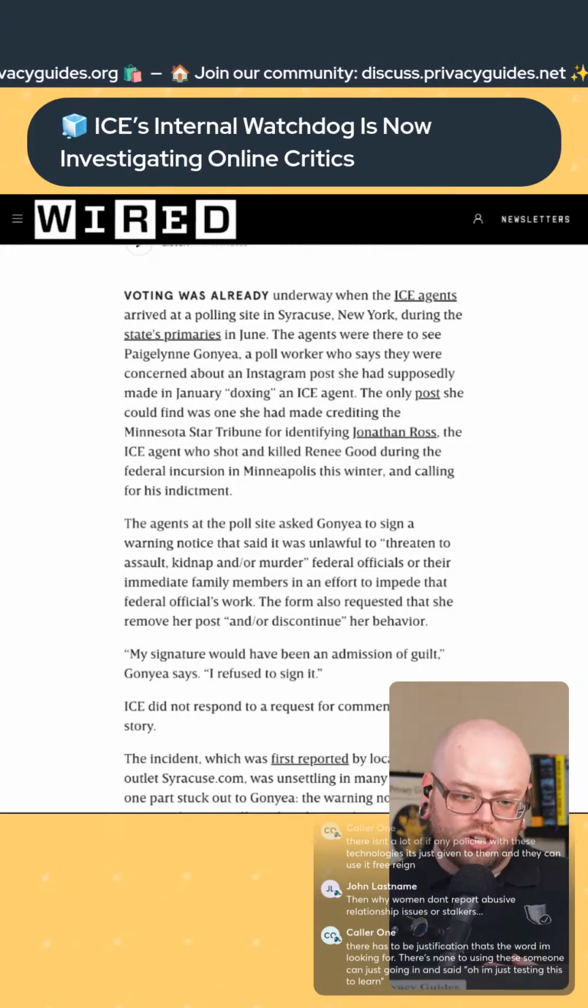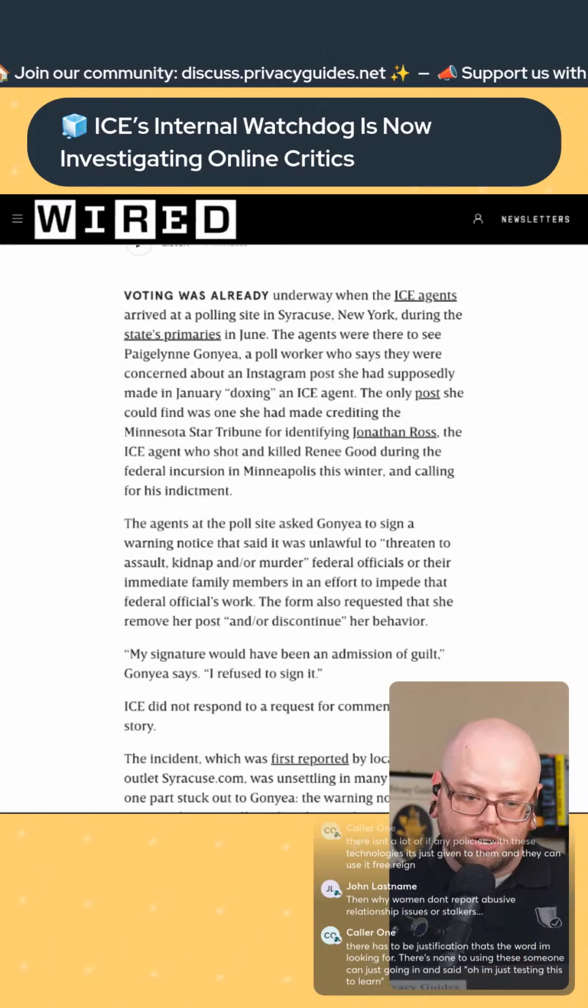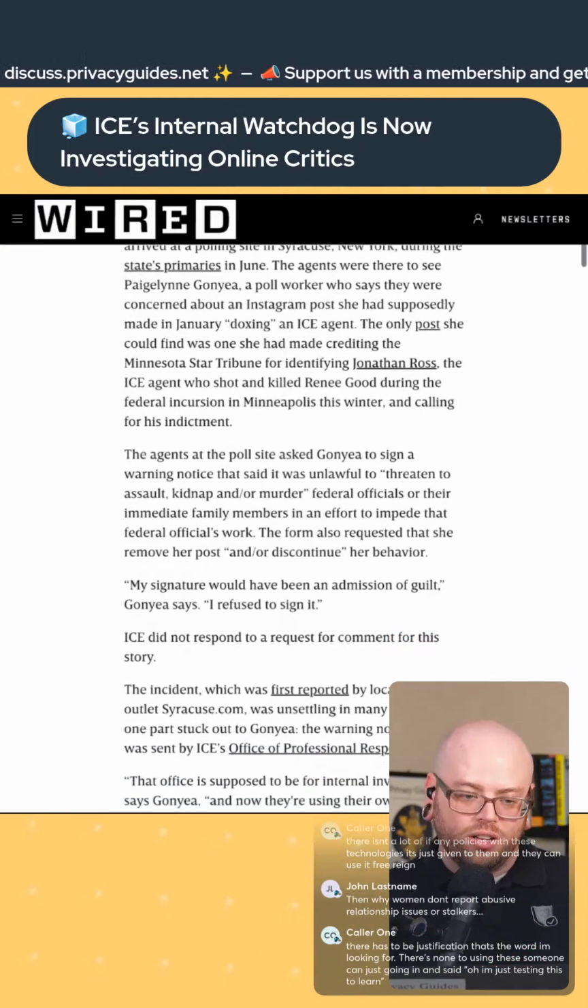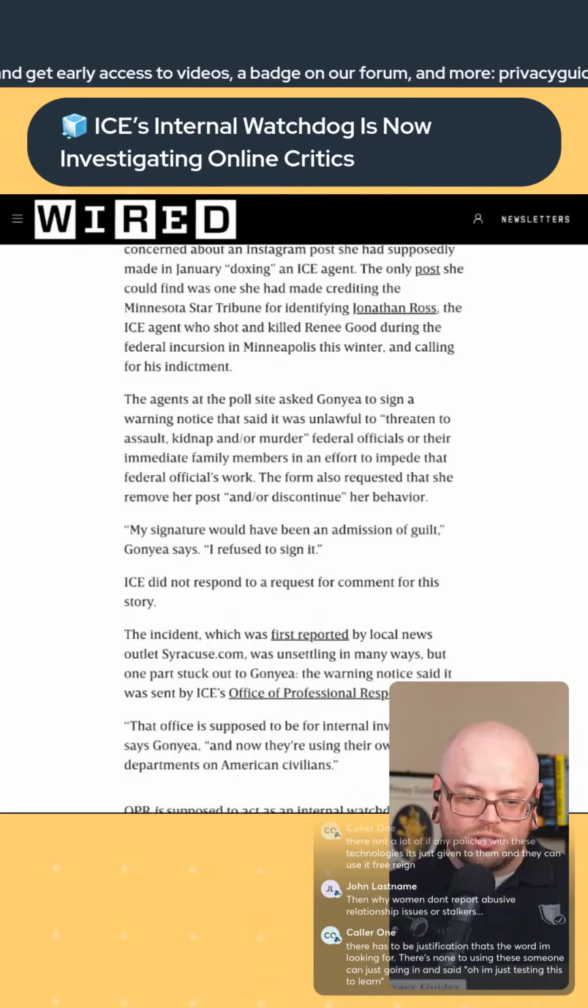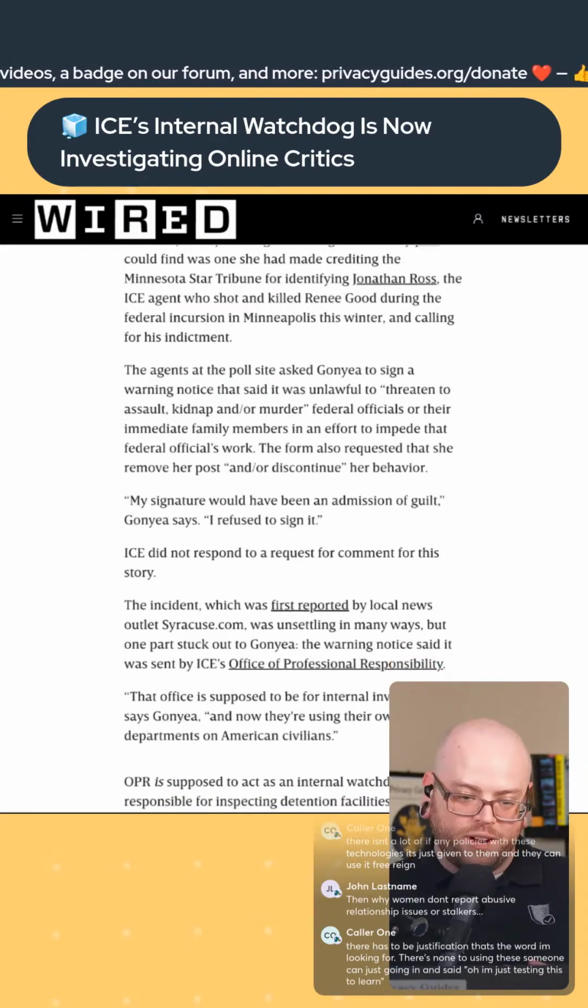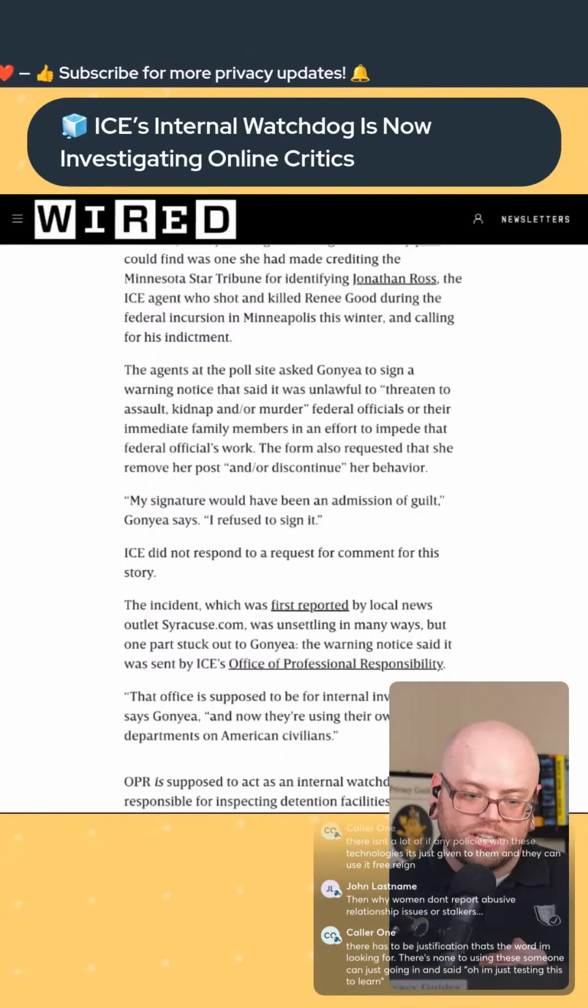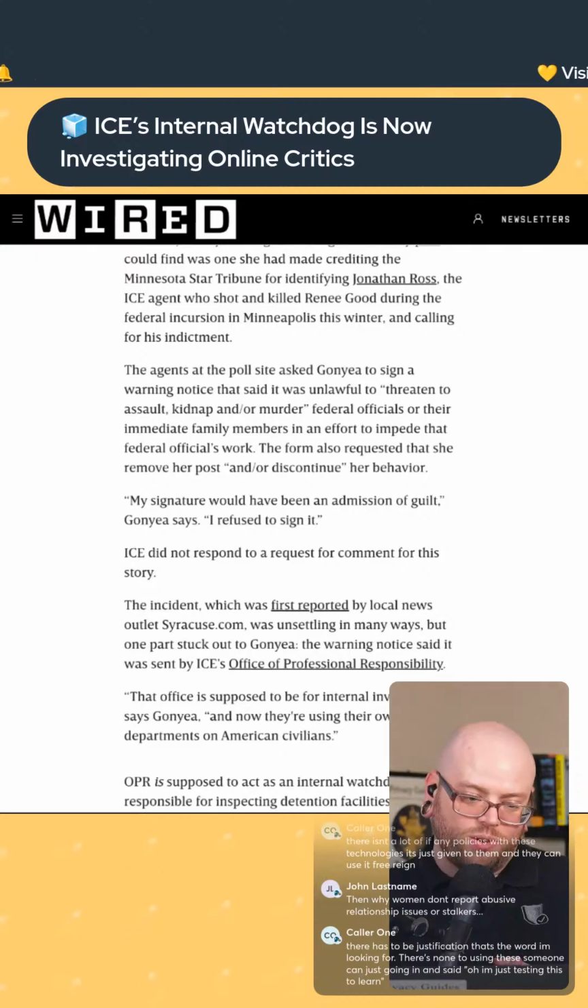The only post she could find was one she had made crediting the Minnesota Star Tribune for identifying the ICE agent who shot and killed Renee Good during the federal incursion in Minneapolis this winter, calling for his indictment. The agents at the poll site asked Gagne to sign a warning notice that said it was unlawful to threaten, assault, kidnap, and or murder federal officers or their immediate family members in an effort to impede a federal officer's work. The form also requested that she remove her post and or discontinue her behavior. And she said, my signature would have been an admission of guilt, so I refused to sign it.